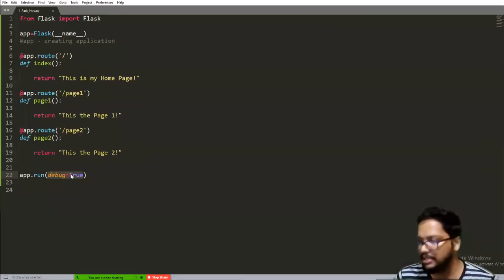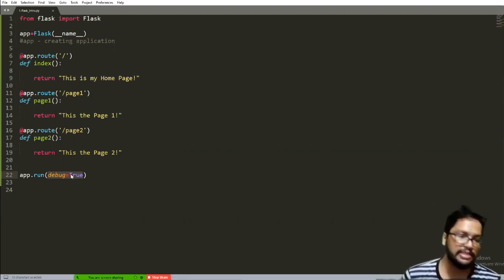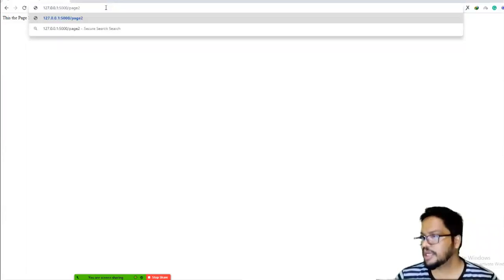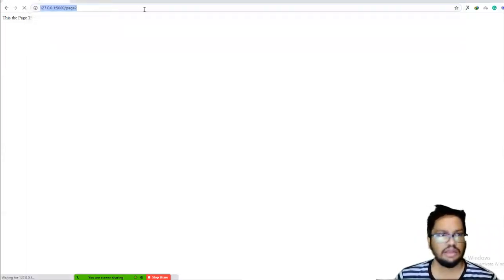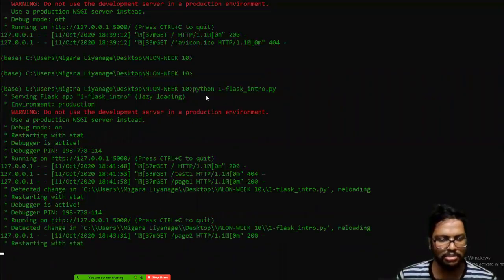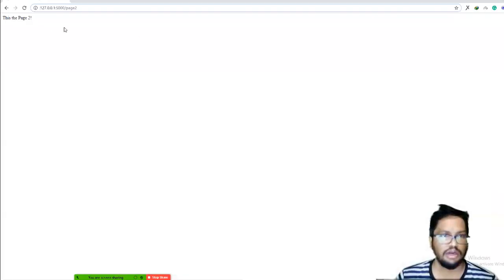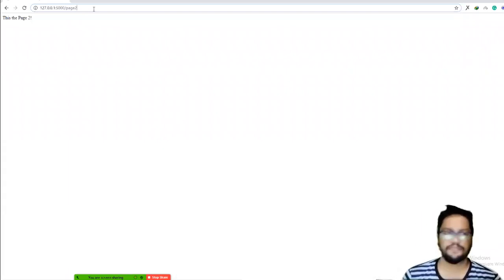Otherwise, if this parameter is not there, you have to terminate the already running server and run it again manually. But with this, you can do these modifications online. Now, to make sure, we can go here and see whether it's updated. You can see the modification is done here.